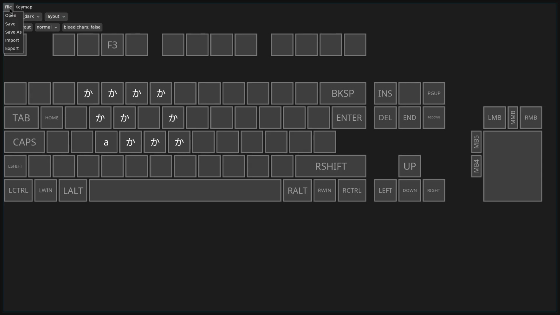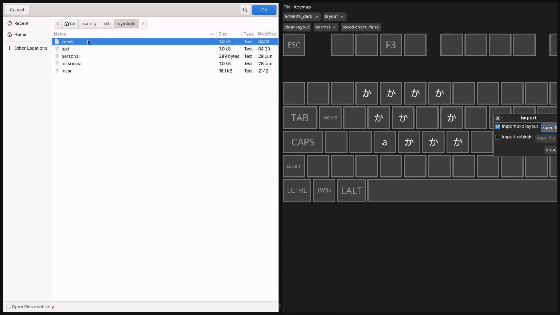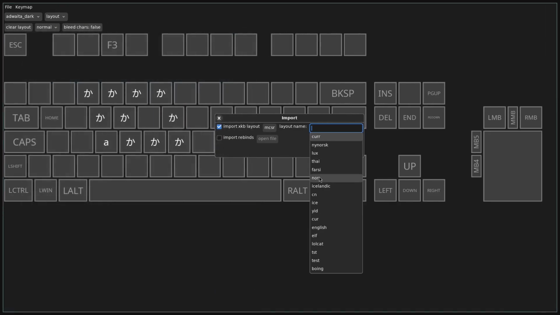The next thing I want to talk about is importing and exporting. For importing, you press the import button, right? You get greeted with this little menu. You have these two check marks, so this is basically what you're going to be importing, whether you're going to import an XKB layout. Here you select your XKB file. I have my layouts in the MCSR file. And then you have this drop down, which tells you which layouts are in this file. So let's say I want my Icelandic layout.